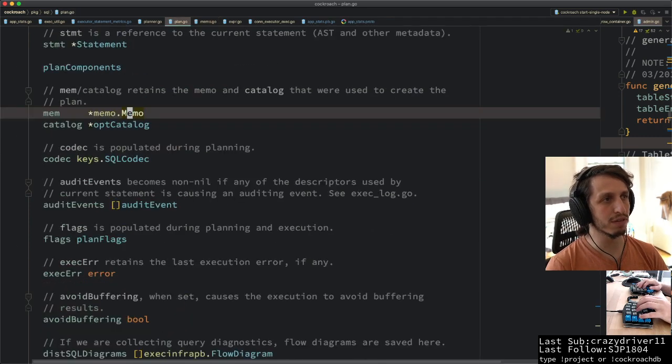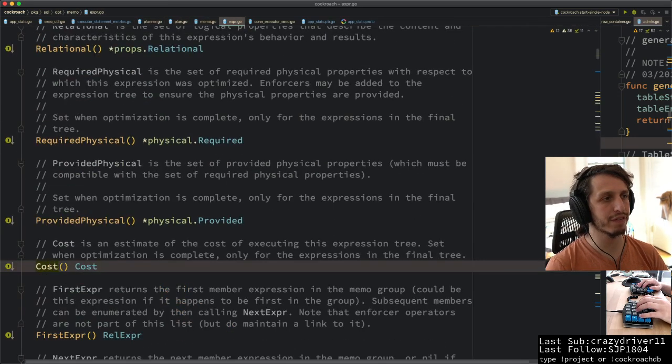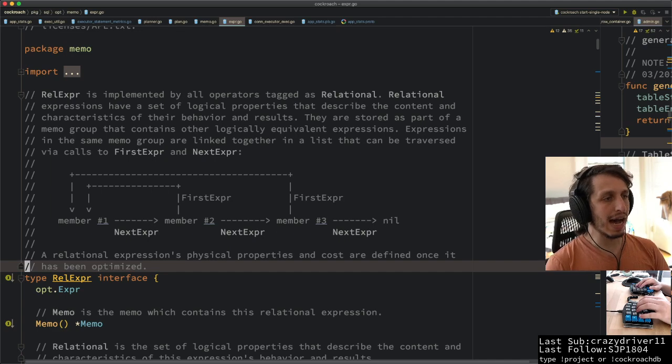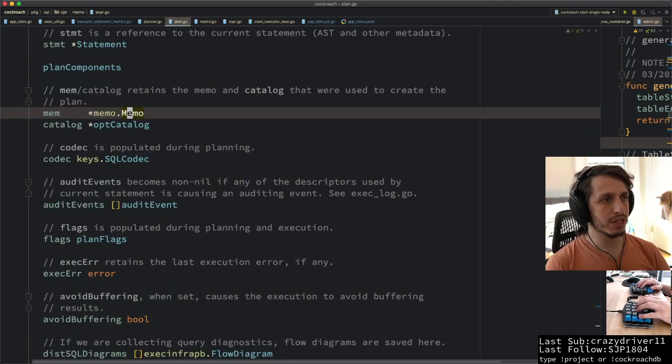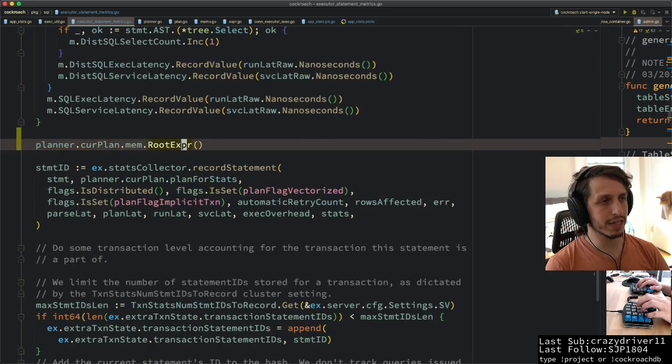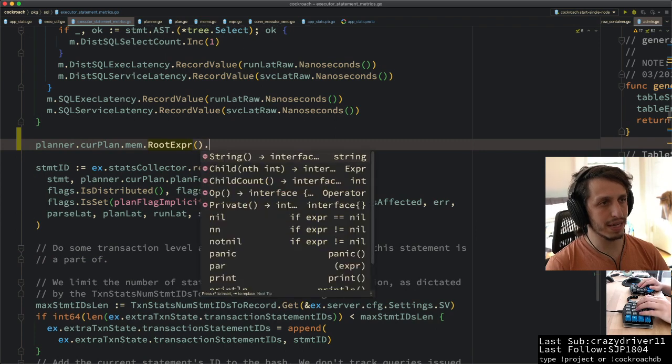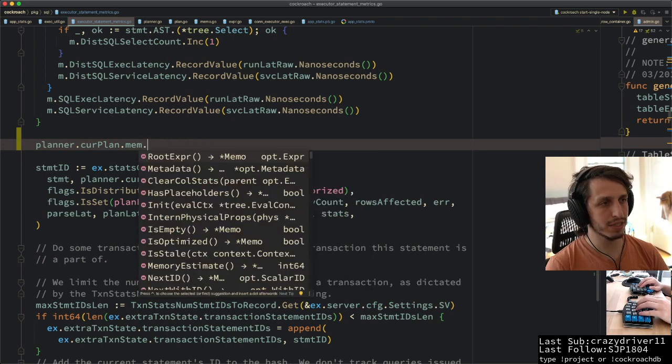So I'm confused though. I guess we have a relational expression versus an arbitrary expression. Is that the problem? Can I make this into a relational expression somehow?